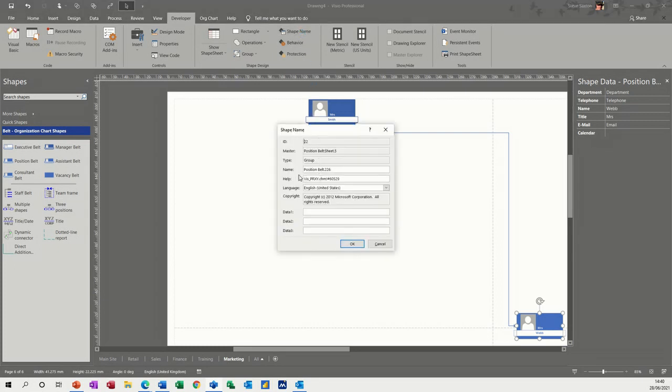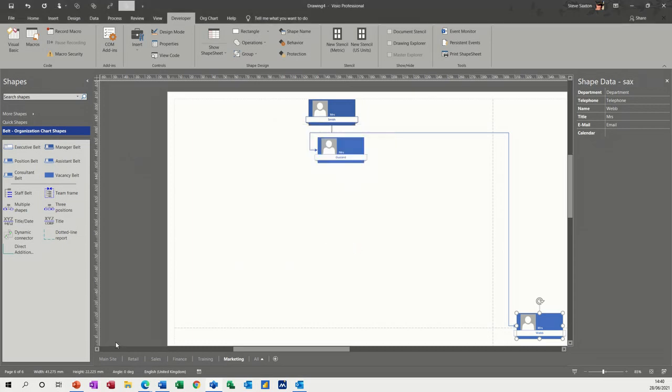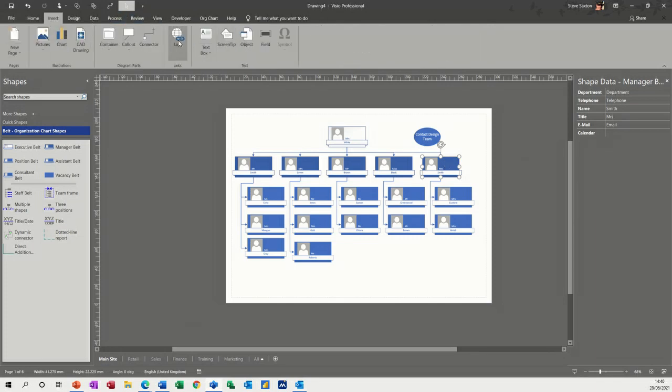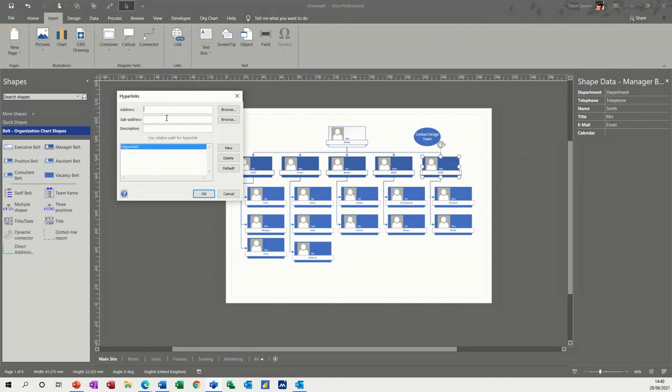So when I click on that, at the moment it's not called anything, so I'm just going to call it Sax, which is my nickname. Click OK to that, then go back and create a hyperlink from this shape to that. So back to Insert and Link. So this time it's still going to be browse. This time it's going to be marketing. It's on that page, but a shape is called Sax.